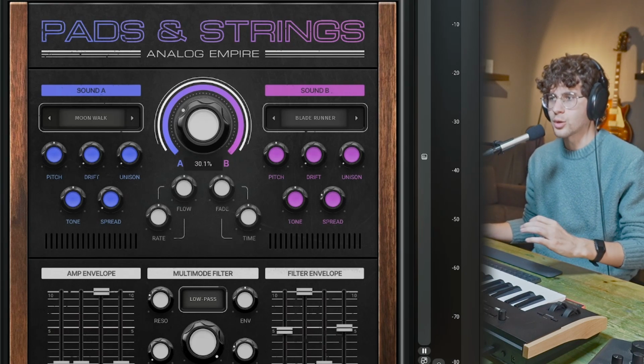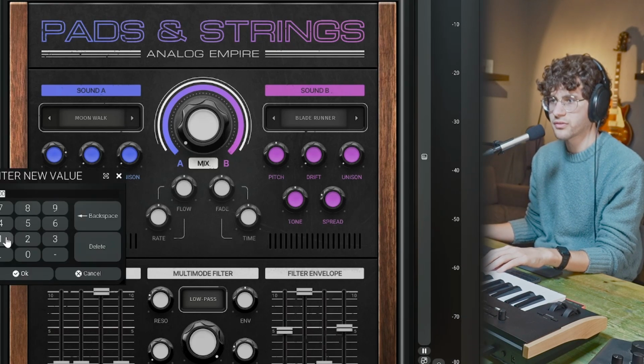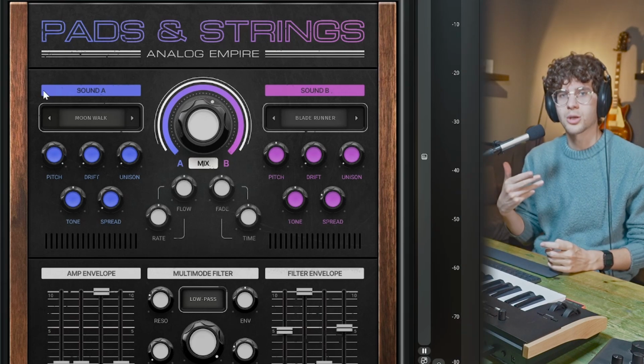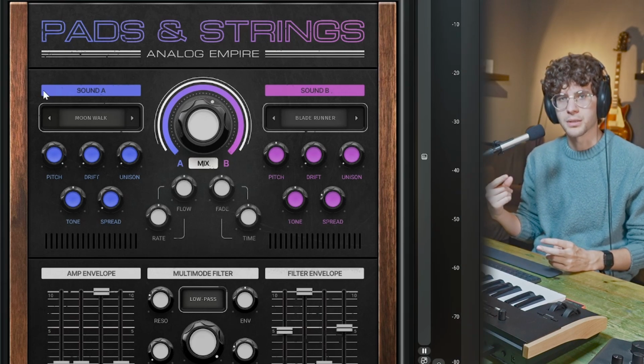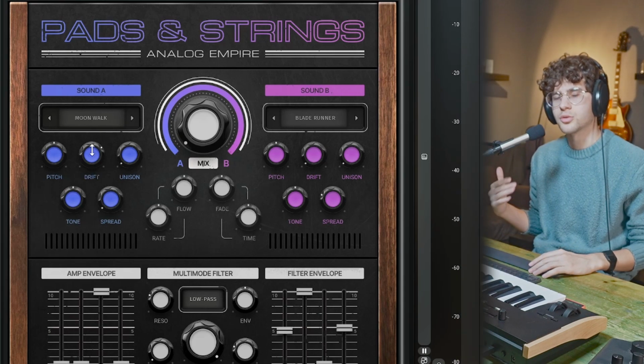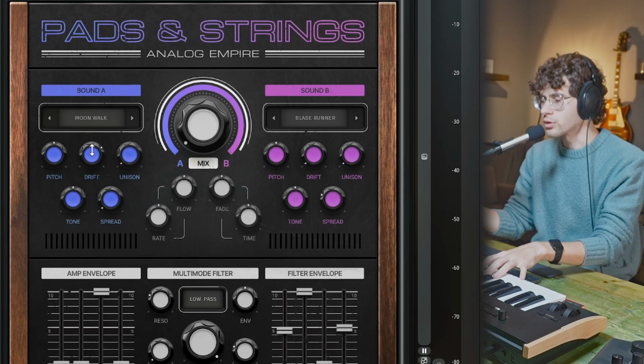Let's focus on sound A again. We can change the pitch. For example, pitch it up an octave and blend in some of sound B. And now sound A is playing an octave higher than sound B. Drift. With this one you can introduce some analog drift, so the pitch won't stay very constant, but it might shift around a bit.